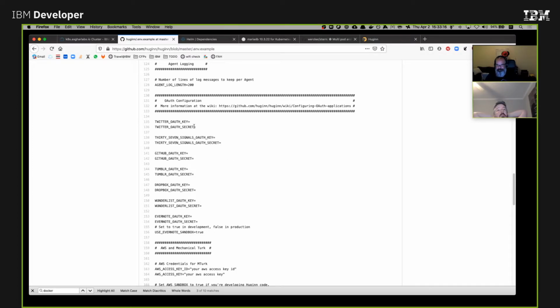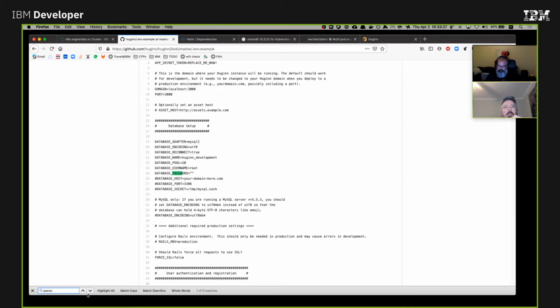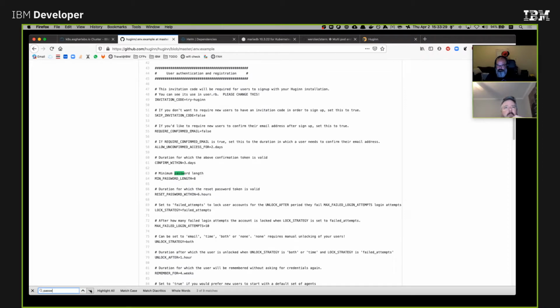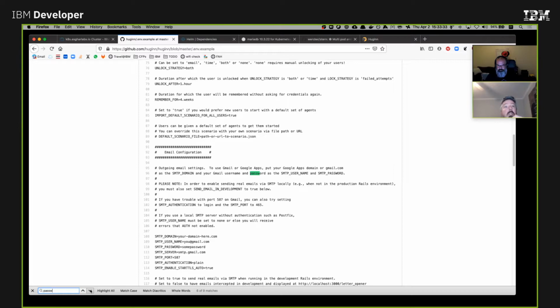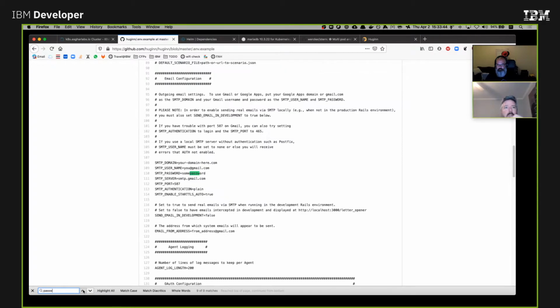Yes. Twitter it is. So maybe since we already have this page open, just do a search for password or pass and see if there is a way to set the admin password. So database password, we don't care about that. Minimum password length. Oh, reset password within, that's cool. But it looks like... No. Scroll down further, user authentication and registration.